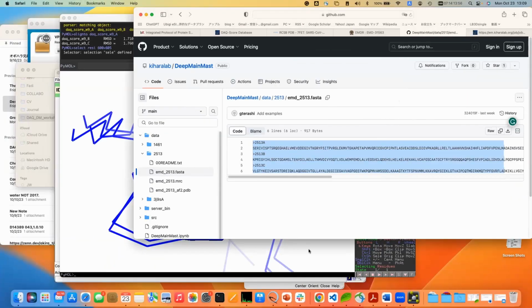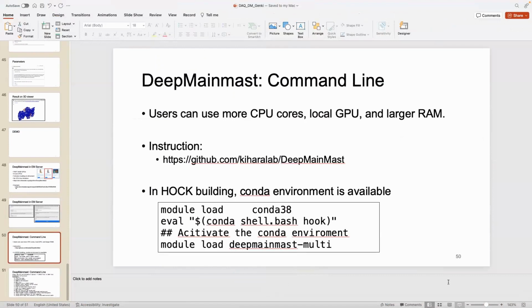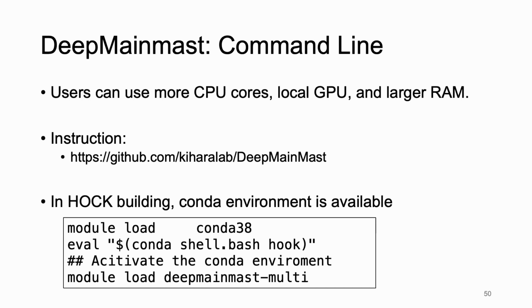Okay, it's almost done. Then the final thing is this one. Last week, we also released the command line version. Some users have very high-end GPU cards and a lot of cores. In that case, by using the command line, you can specify the number of CPU cores and threads, then you can get the structures much faster. There are no RAM limitations because your machine has its own RAM. Then you can use the local GPUs and local CPUs.